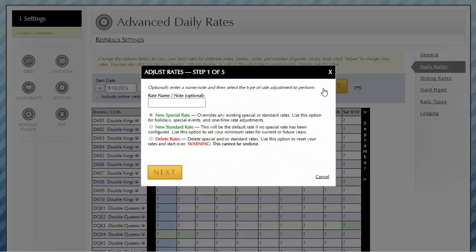A window will pop up showing step 1 of 5. You have the option of creating a name for each rate you set up. For simplicity's sake, I'll go ahead and name this Standard Rate. Next, we'll select the middle button for a new standard rate. This standard rate will serve as your default rate unless or until you create a special rate, which will override your standard rates. Then we'll select the Next button.